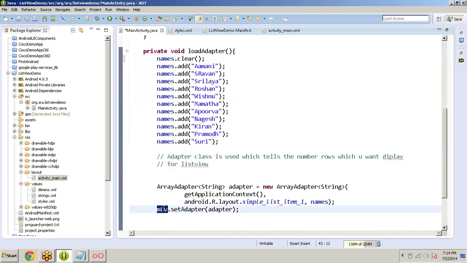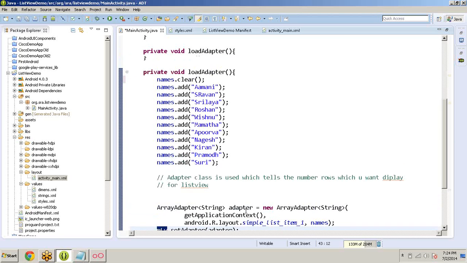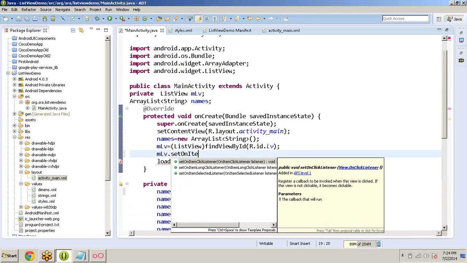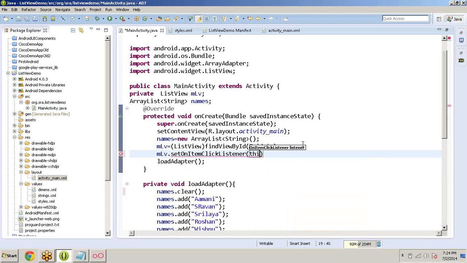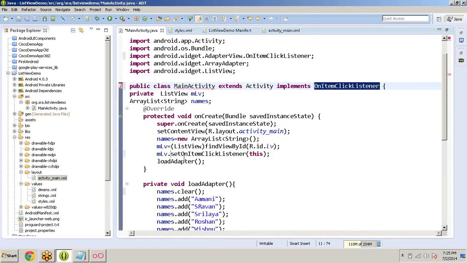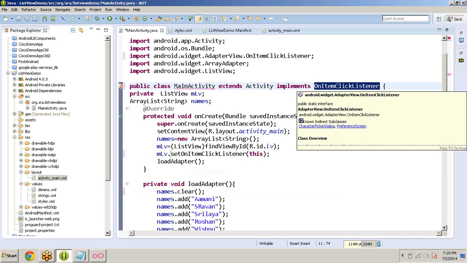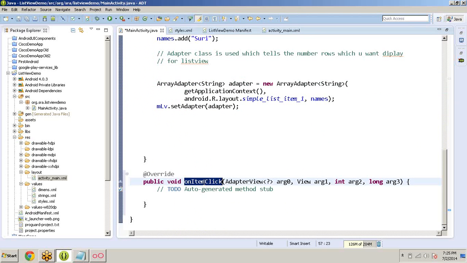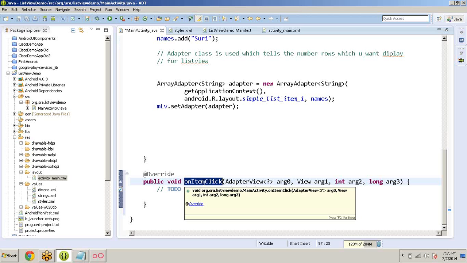Okay, now already we know buttons perform onClickListener, radio buttons perform onCheckedChangeListener. At the same time my ListView performs setOnItemClickListener. SetOnItemClickListener means whenever I select any item on the ListView, the onItemClick method will be called. This OnItemClickListener is available under the OnItemClickListener interface. So whenever I implement that interface, we should override one method. The name of the method is onItemClick.